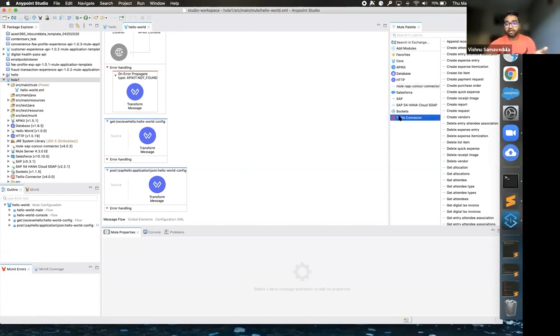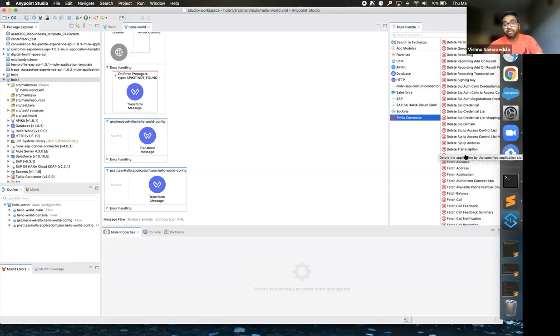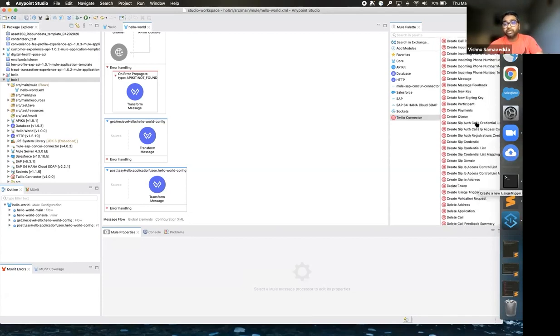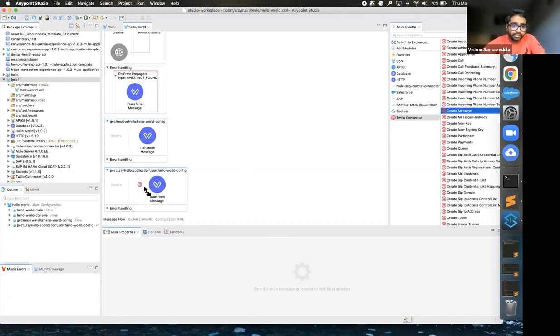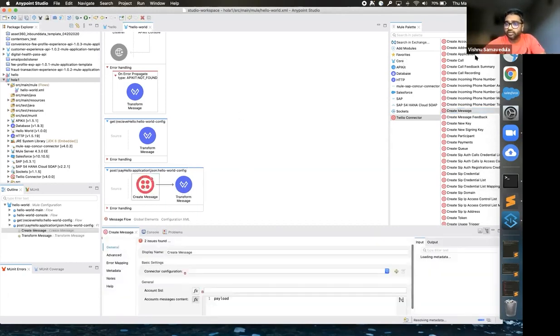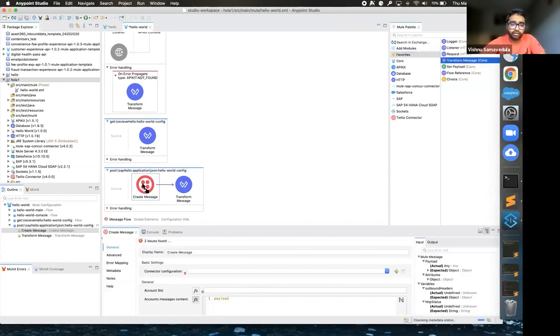Here, we already have a connector. So if you look here, with connectors, you have the complete API coverage. You can not only send a message, but you can do everything for that specific connector. So I can quickly look for create message and add it here. I'll add some sort of a message body here, and I'll add it in front of it.